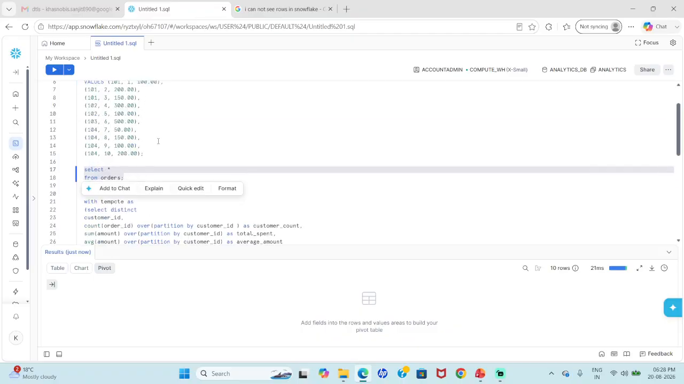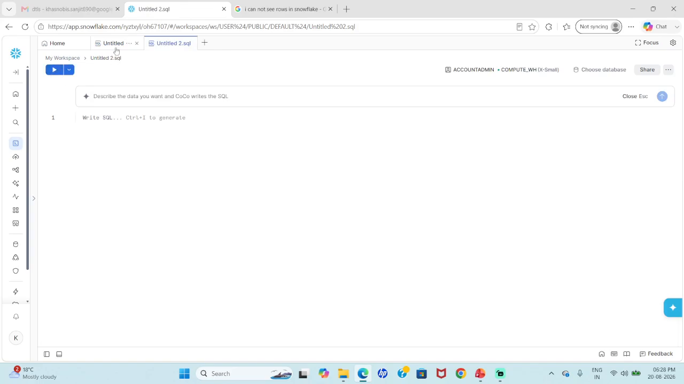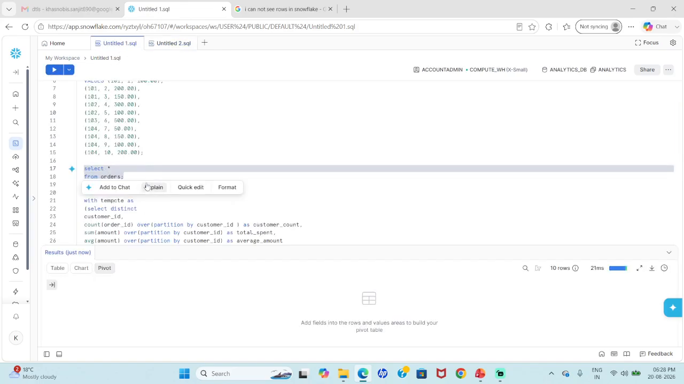Okay, why is it not showing the data? I don't know. It should be showing that. Just give me a sec.